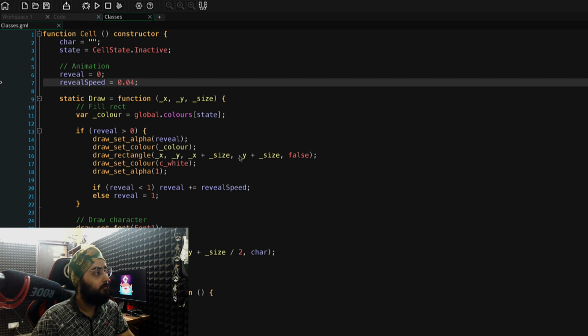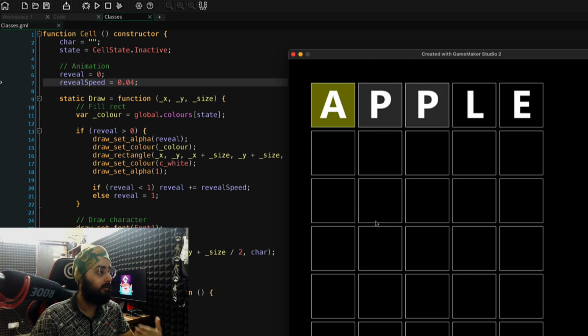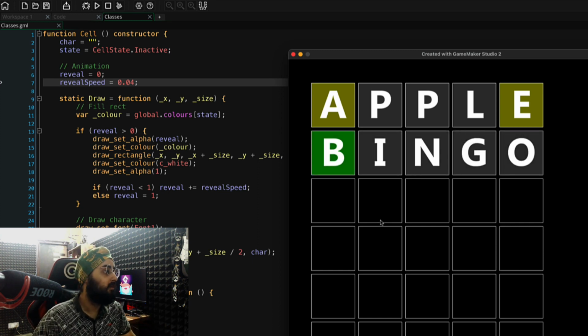Let's run the game now. I'll write apple, hit enter, and you can see that the cells are now animating. They are fading in one by one, and while they are fading in, you can't do anything else. So the animation is working pretty well. We should now work on making the cells flip like it actually does in Wordle.